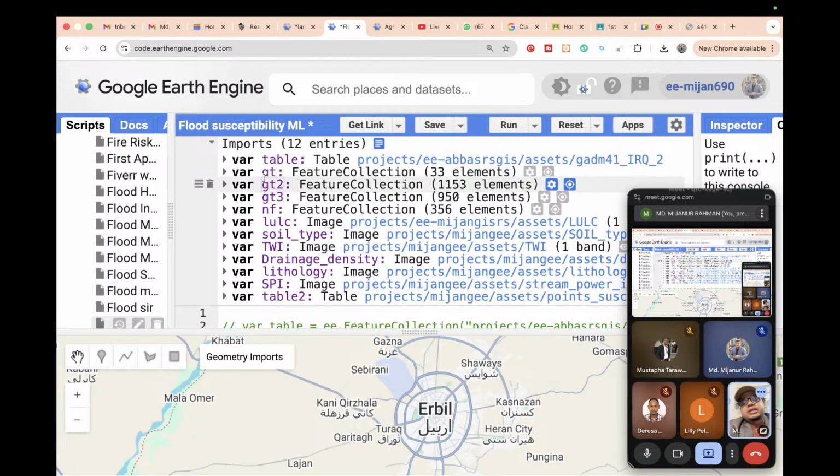So now this is the GT. Suppose this GT is very low, then high, and GT is very high, and NF basically means not flood, a not flood region. Then this type of factor we also use. Suppose land use, land cover factor, then soil type, then topographic wetness index, another factor, then drainage density, then lithology, then SPI, basically stream power index. It's one kind of index, and this type of factor you need to create.